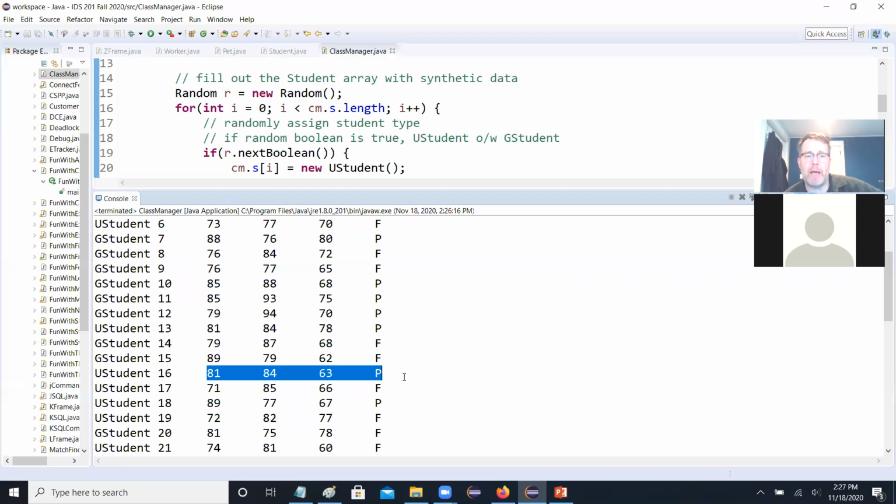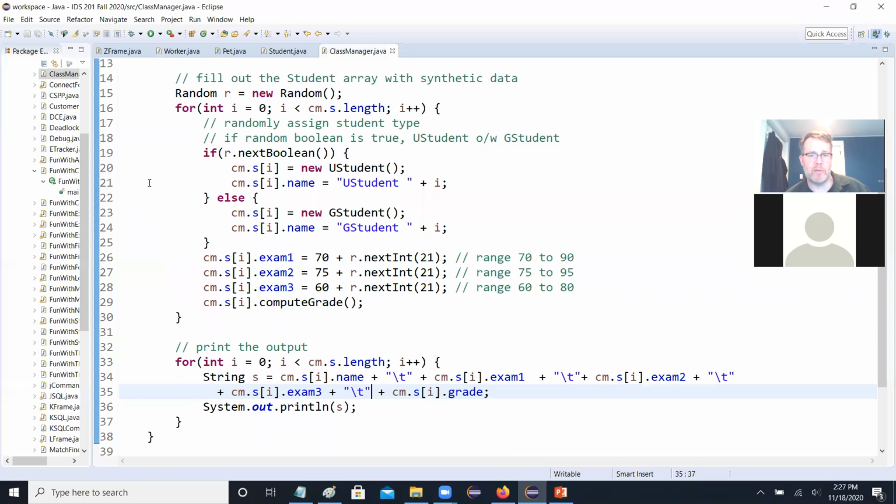This guy is just barely passing, right? 81 and 84 is 2 grades, but because he gets best 2 out of 3 and the graduate students don't, this undergrad student passes. Okay, so we can see that, yeah, it's using the correct class-specific version of the method. Now, suppose I wanted to do another thing. Suppose I wanted to have the grades be calculated and displayed in a way that was specific for each class.